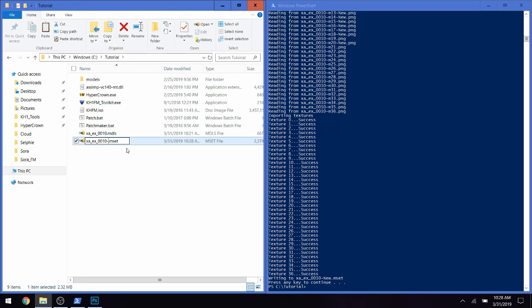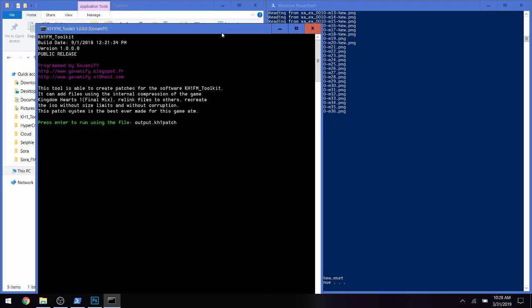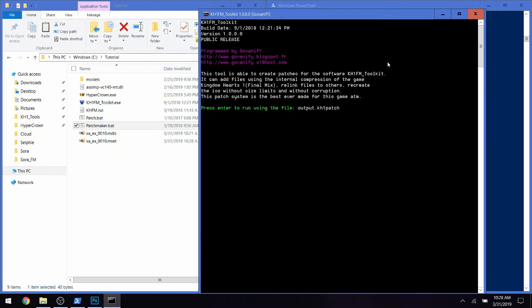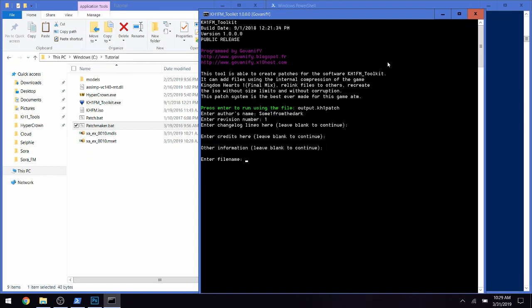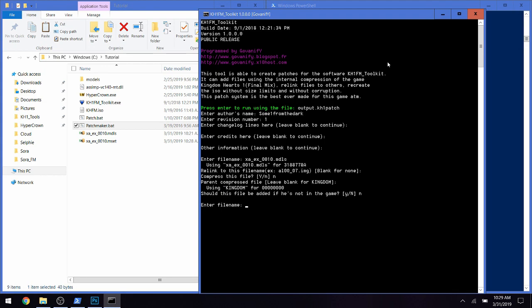Alright, and now we can go ahead and run the patch maker. And I'm going to go ahead and make two patches for this because I'm going to show you both what it looks like with only the MDLS and with both the MDLS and MSET. But here I'll just show you making the patch for both of them. So here we have the MDLS and then the MSET.